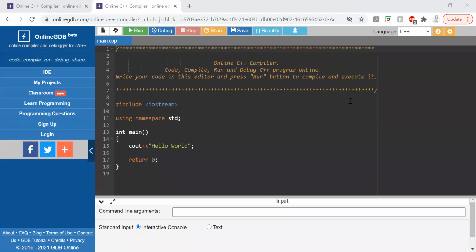Just 1 second. Okay, I'm gonna share again. Sorry for the inconvenience, girls. Just give me a second. Okay, I think you can see my screen.